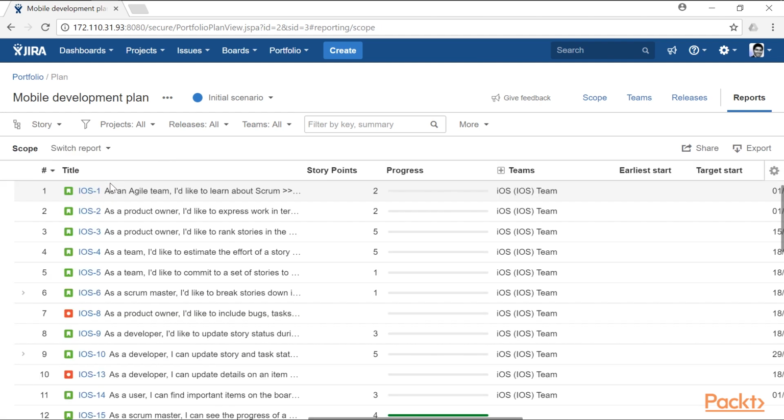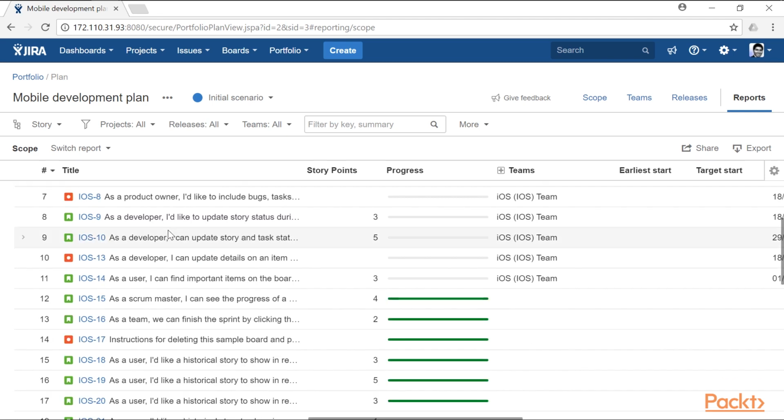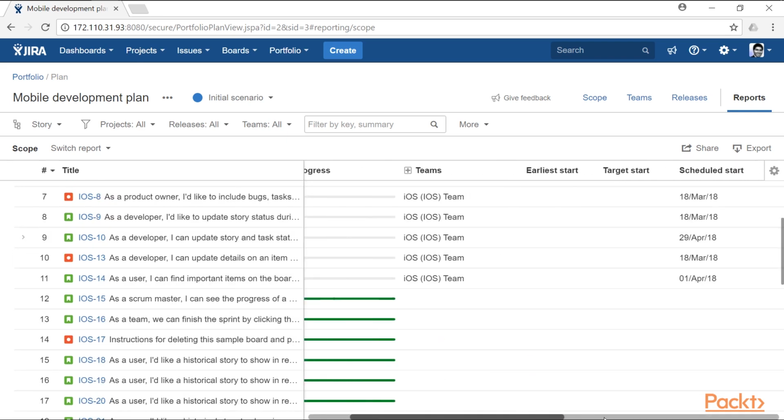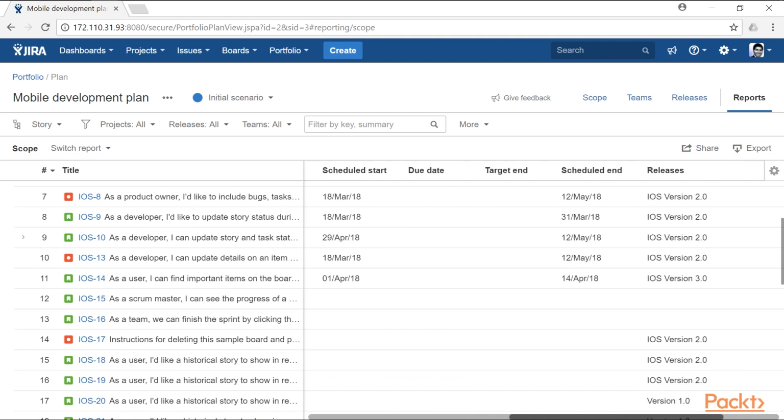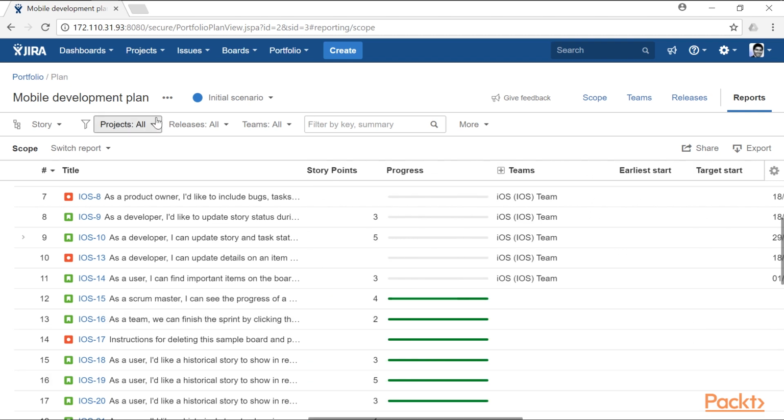Let me move on to the other report called scope. The scope report is simply a list of all the activities. It could be a story or an epic, or different epics that you have in the portfolio plan. And you can also check the progress of each and every issue listed here. And of course, you have the option to take a look at the team which is currently assigned. And if you have some dates associated with your stories, you can also take a look at those dates. So it is a very good way where you can have this table or list of all the stories and epics in a single view.